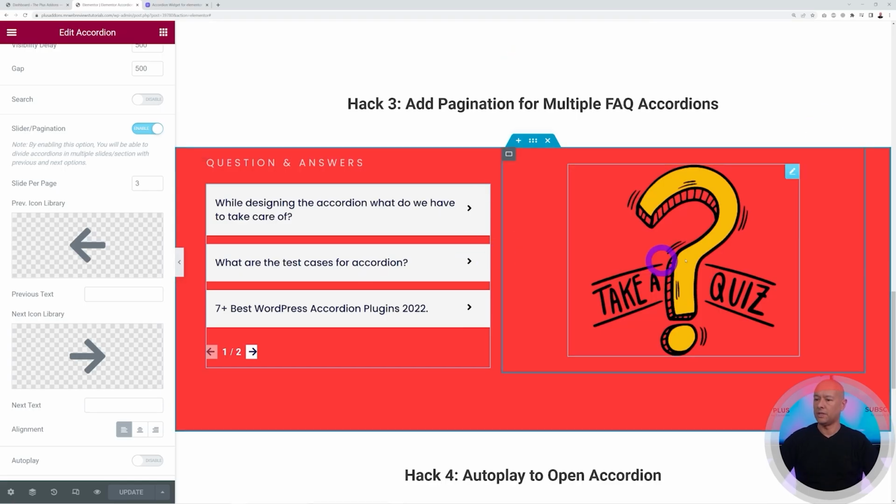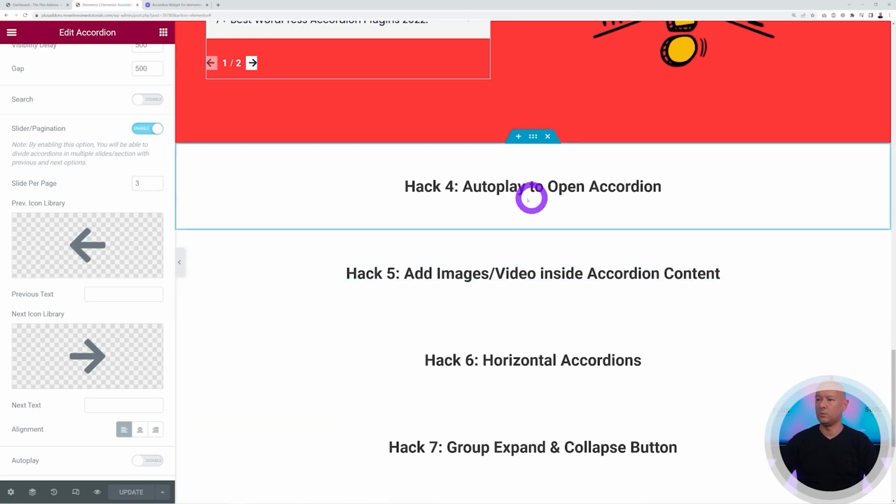So that's basically it for this one. So let's move on to the next one. This one is AutoPlay to open Accordion. So let me import the demo again. And here we are now.